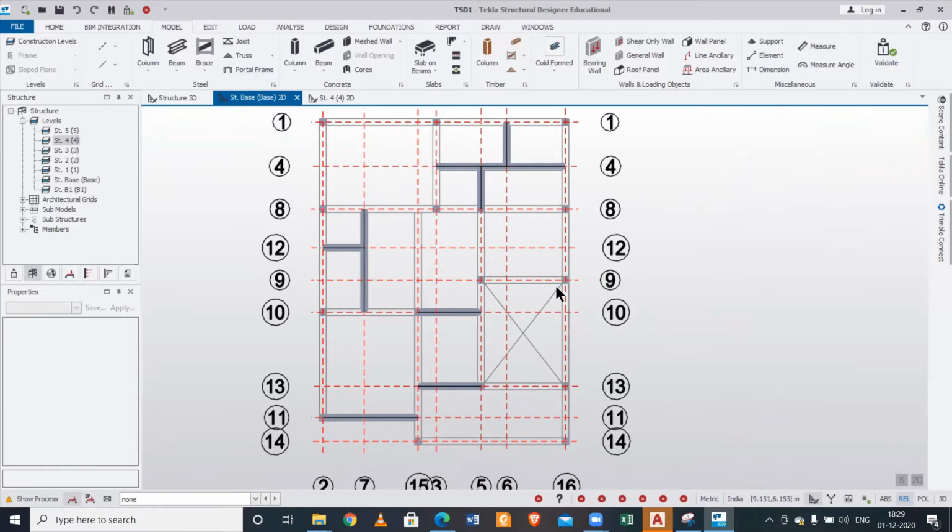And after that, now we will change our support conditions. When we have columns on both sides, both sides are fixed. Where the side doesn't have the columns, that will be pinned. To make it pinned, we need to double click on it, and then we can make it pinned.